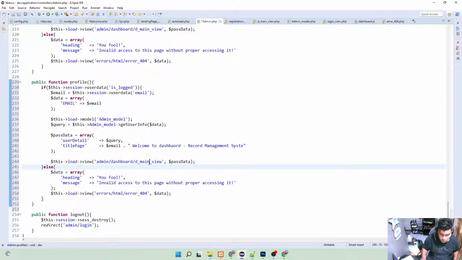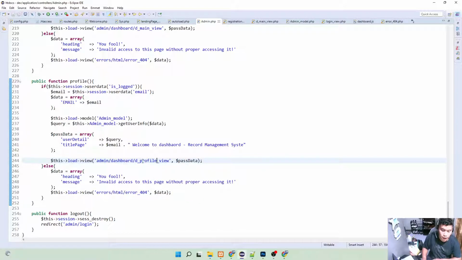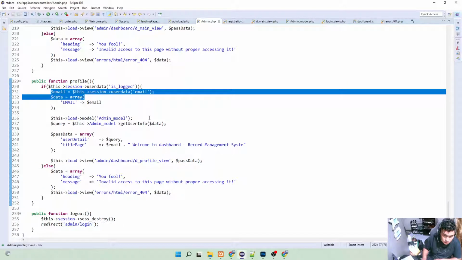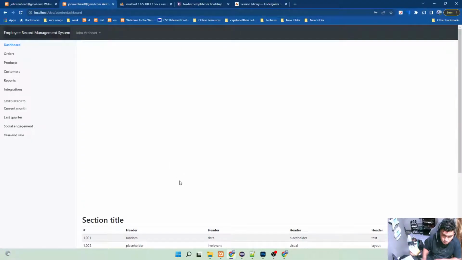Then all we need to do here is create the main, so we can have the profile view. Everything is just the same. Why? Because we need the session, the email, because basically what we are going to do is create the same template, same navigation for our profile page. So we have to do the same thing.